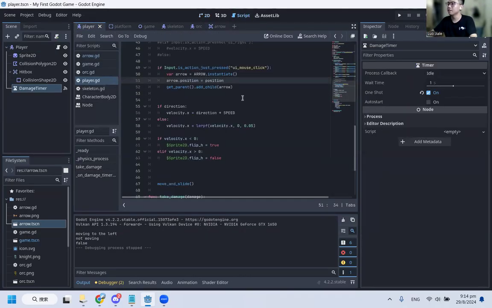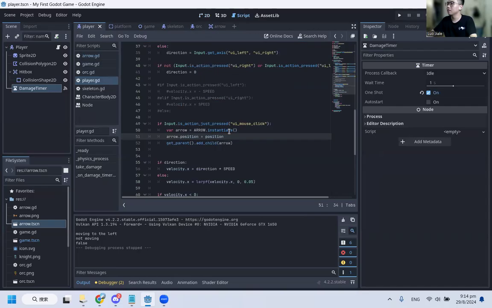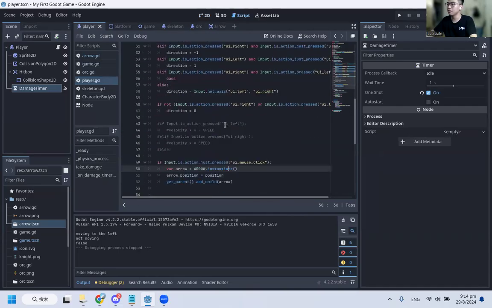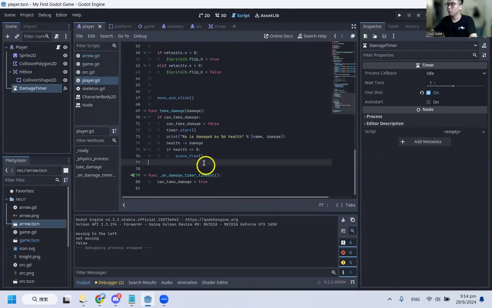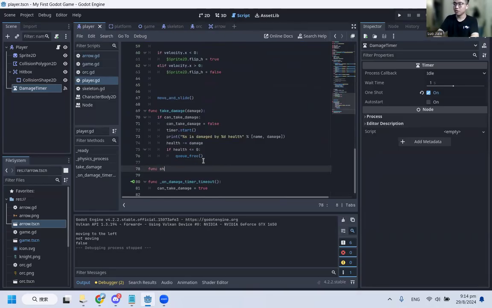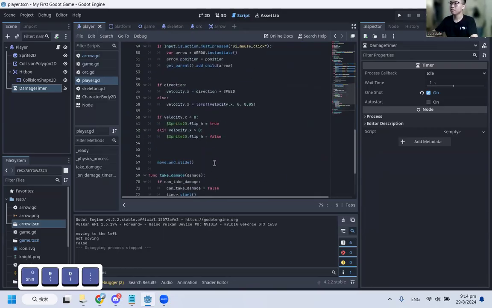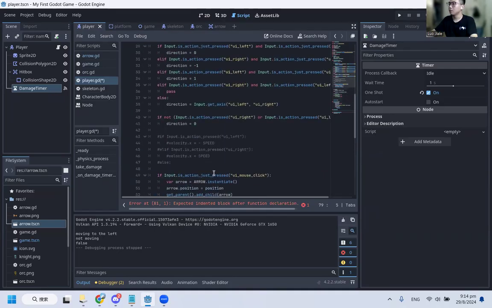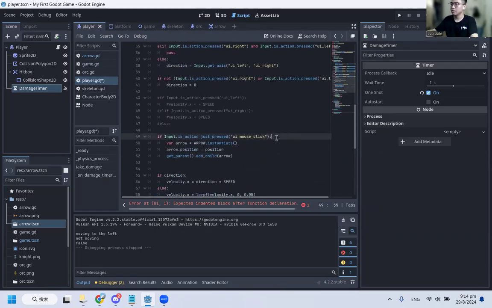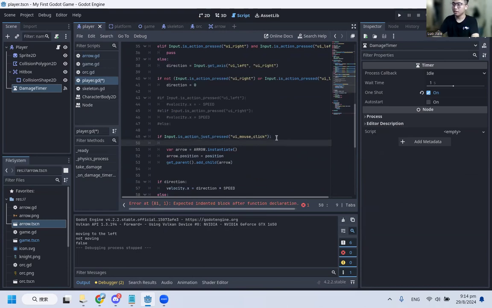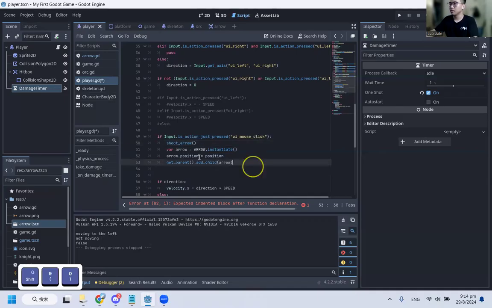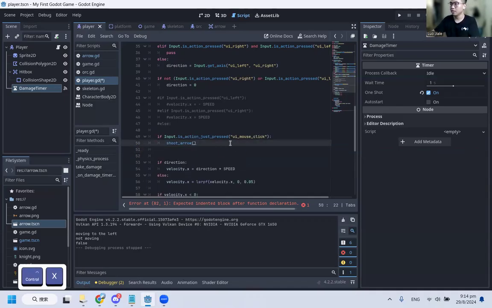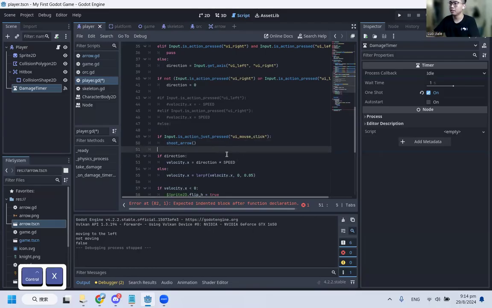Okay, so where is the arrow? Okay, it's in the player script, right? Maybe we should add a new function. We just call it shoot arrow, right? Shoot arrow. Then when the left mouse is clicked, we call the shoot arrow. And we move all the logic inside that function. That's cleaner.